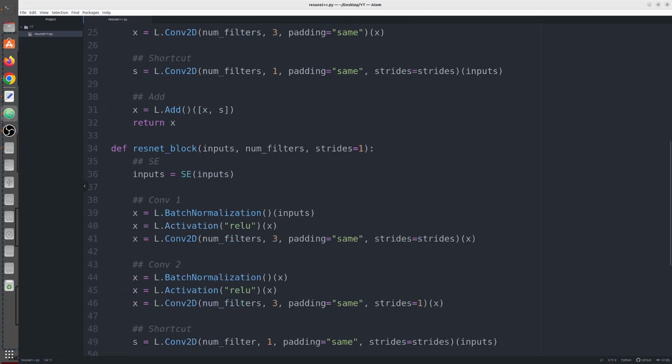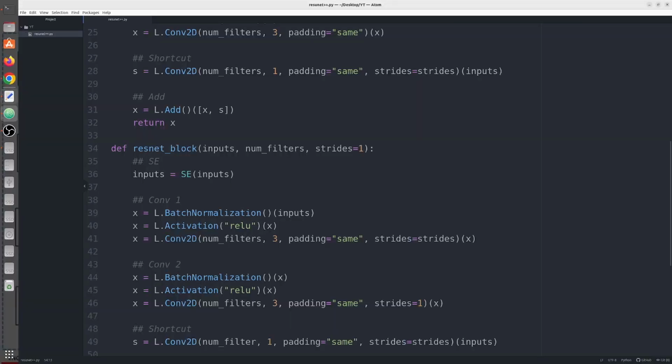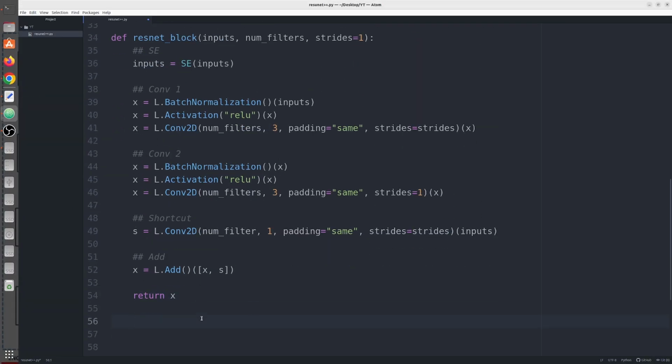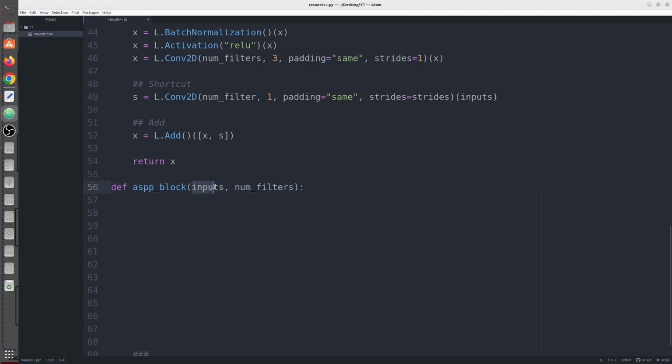And the encoder is really simple. Next we have the ASPP, that is in between the encoder and the decoder, and also after the third decoder block. This is the first decoder, then second decoder, then third decoder, and then we have ASPP. So let us also implement the ASPP. In ASPP, we first have the input feature map, then the number of filters, and here we are going to use dilated convolution.